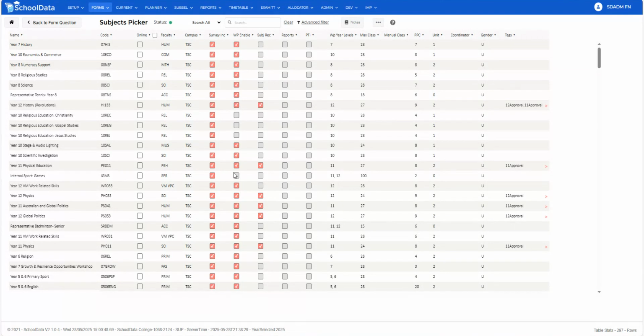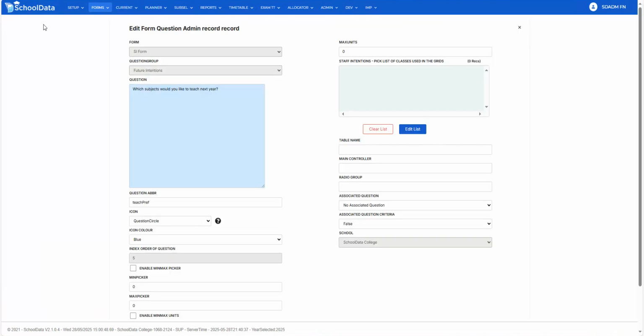You don't need to press save or anything like that. To get these to appear, if I were to select just a handful here of subjects, to get these to appear in your question, you just need to press back to form question and you'll see them here.